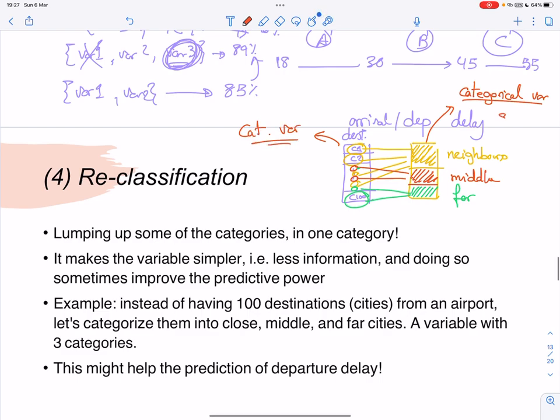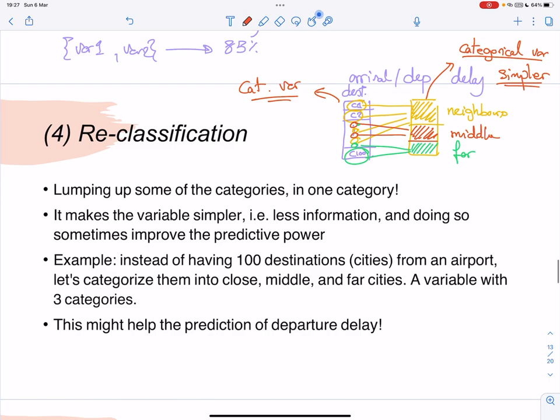But this one is simpler, right? Because we have only 3 categories. And that might be helpful. The model might not know that the neighbors and middle and the far and so on and so forth. So you are helping the model here. And this might be helpful as well.